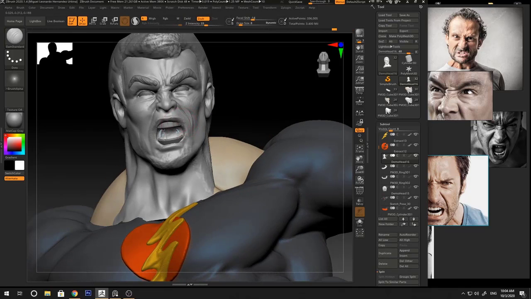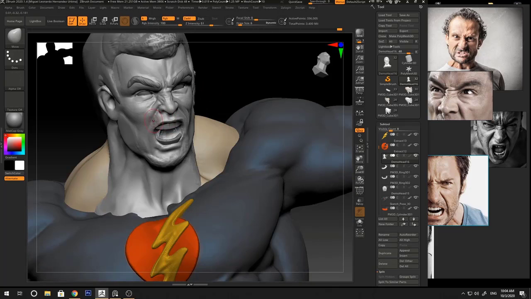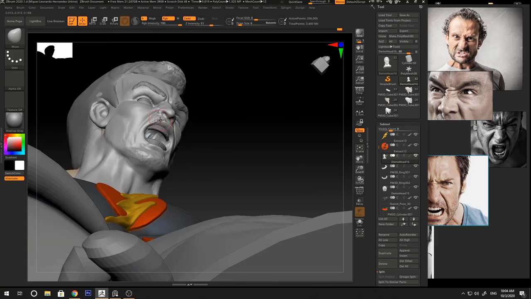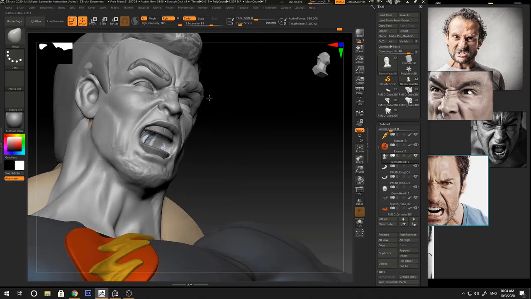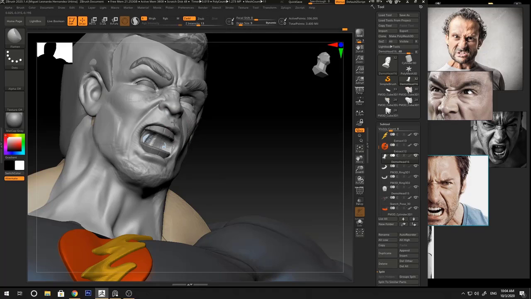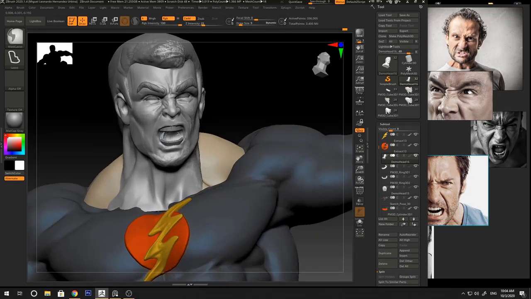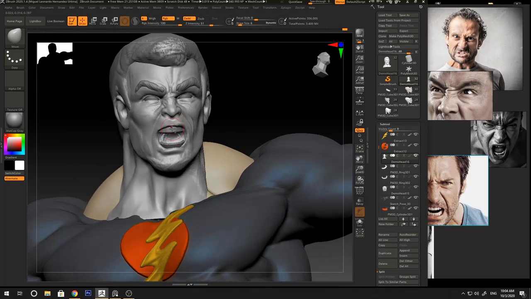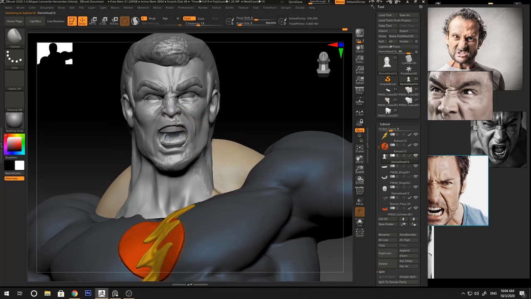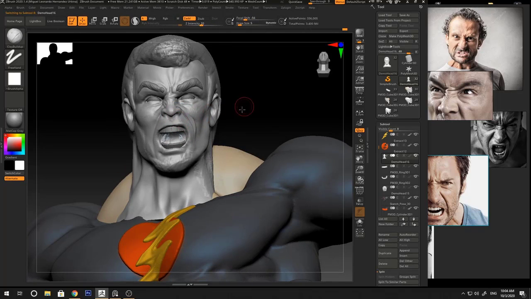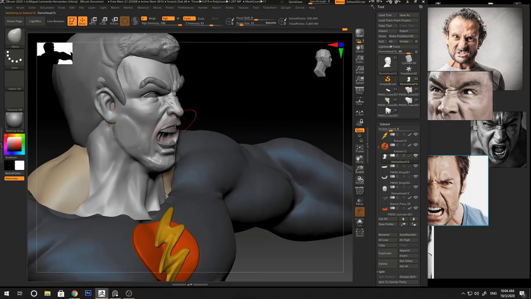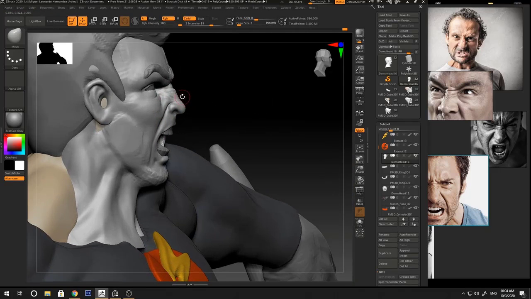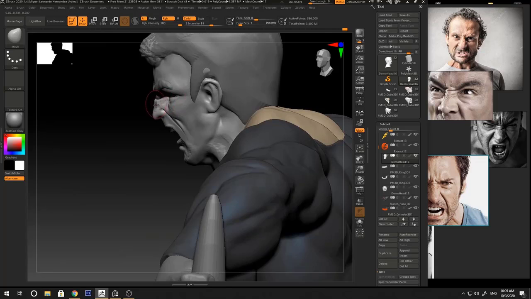And shape the lips. And change the shape here. When you are angry, your lips disappear more into your flesh. Your mouth moves to the front.